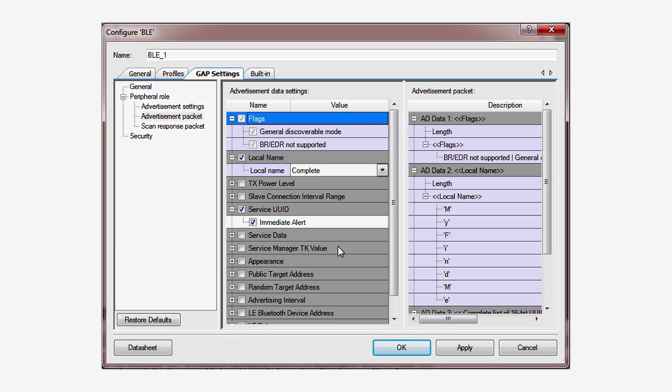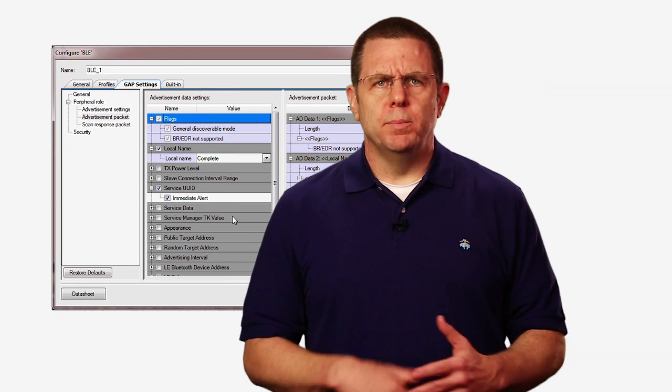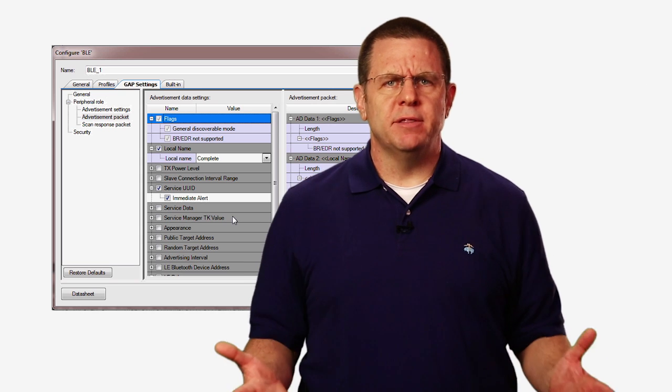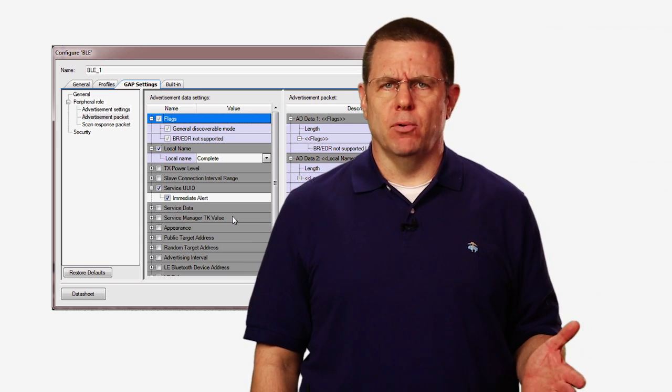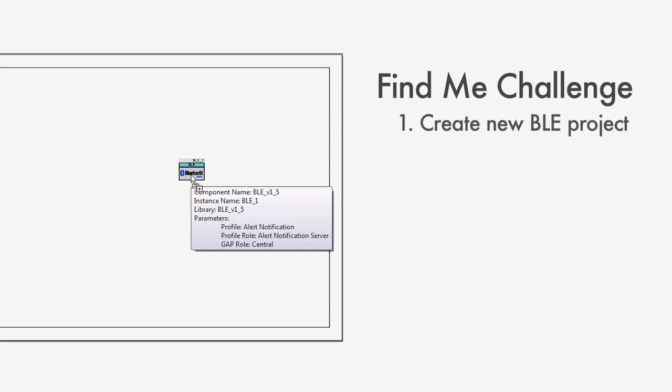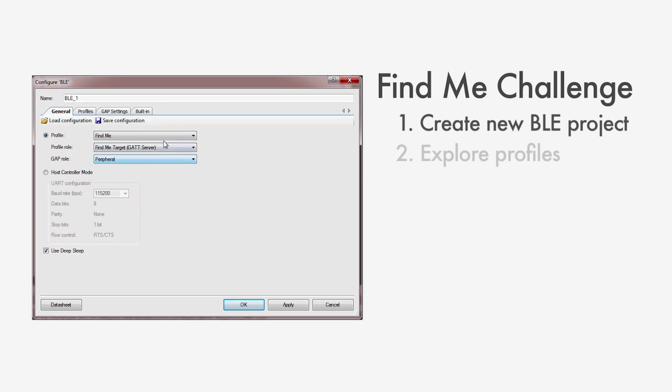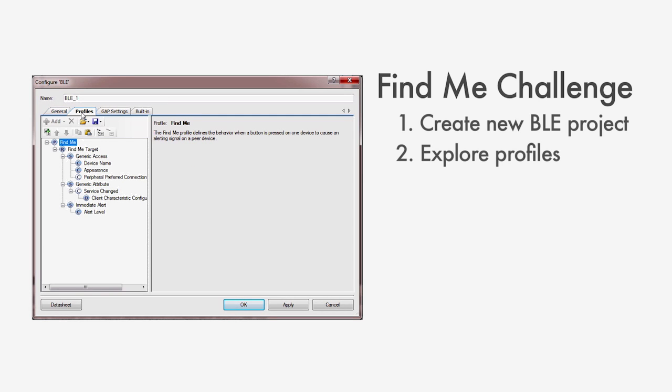That's all I need to do to set up a BLE peripheral that I can control with my phone or tablet. In the next lesson, we will build the rest of the project and implement the firmware required for the Find Me profile. I hope this lesson helps explain some of the basic BLE terminology and gives you an idea of what you can do with the component. Please try this out for yourself. Create a project and add the BLE component. Then explore the dialog and the profiles that it allows you to configure.